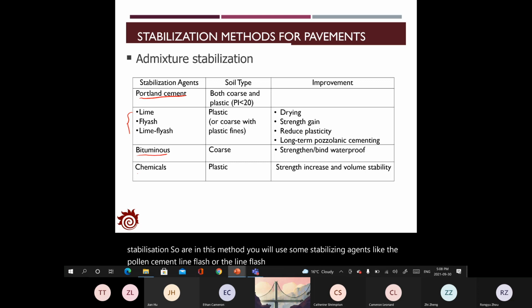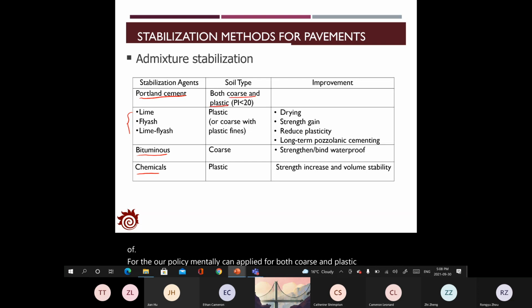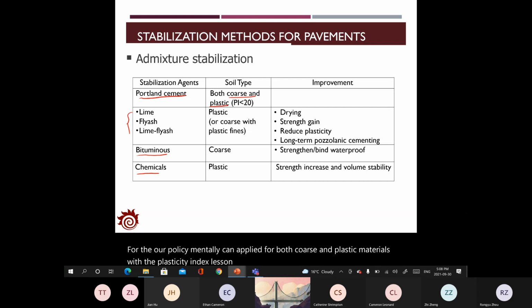bituminous, or some chemicals. For the Portland cement, it can apply for both coarse and plastic materials with a plasticity index less than 20. And for the lime fly ash and the lime, they are able to be utilized for the plastic material soils, and which will have the PI less than 20. For bituminous, it's usually utilized for the coarse materials. For the chemicals, we will generally use them to improve the plastic soils.